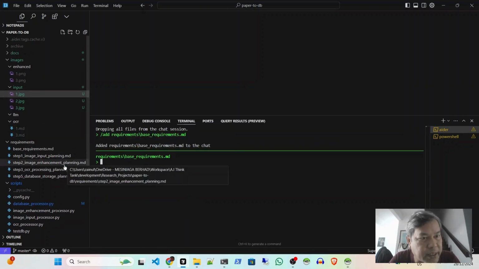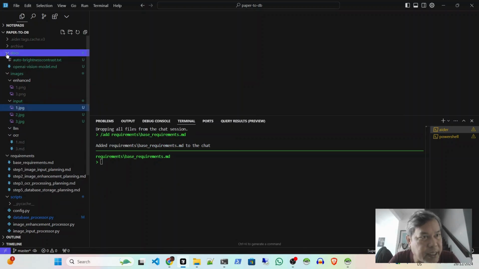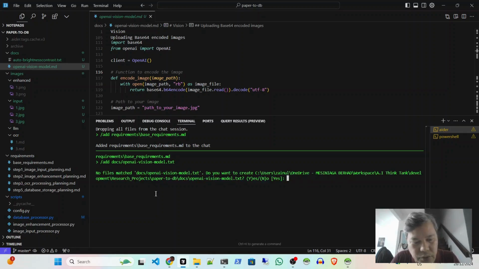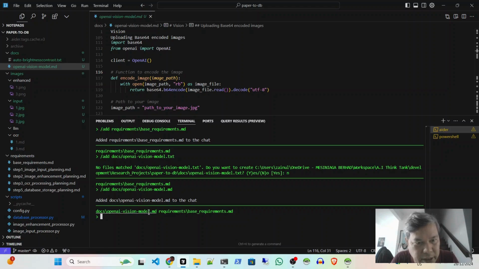Because this step requires LLM vision, I went out and copied the documentation from OpenAI on how to do LLM vision. This is basically context to help the AI think, because it knows how to do things. It will become much better at doing the planning. Right. So this one's under docs, the OpenAI vision model file, which is .md. All right, now we have those two in context.